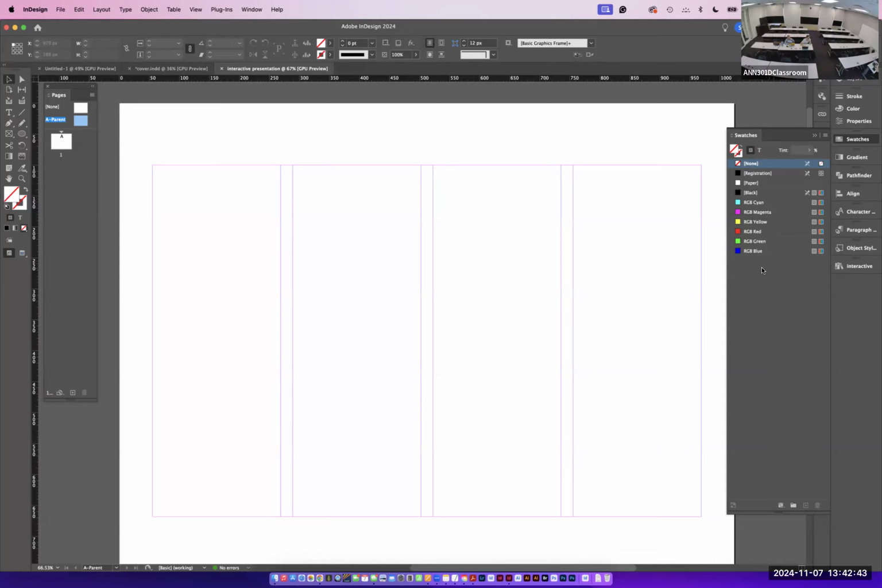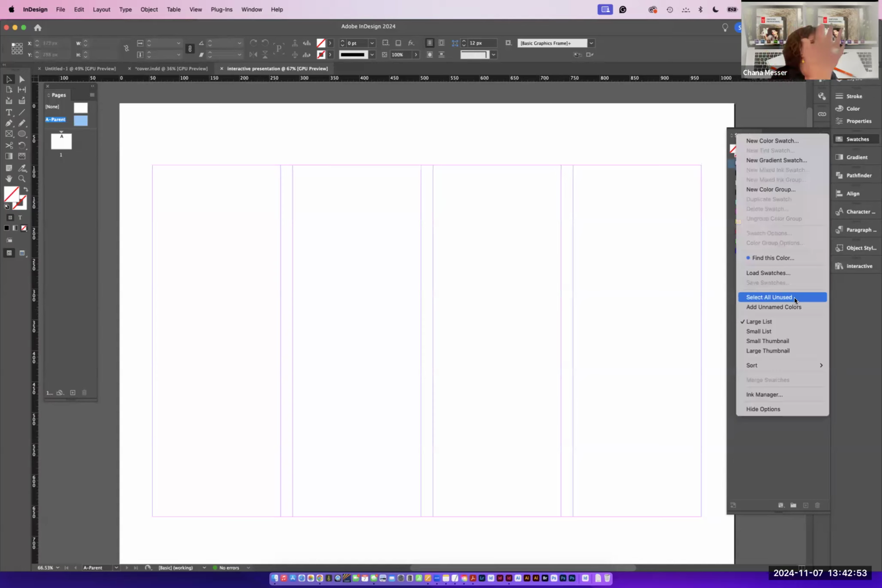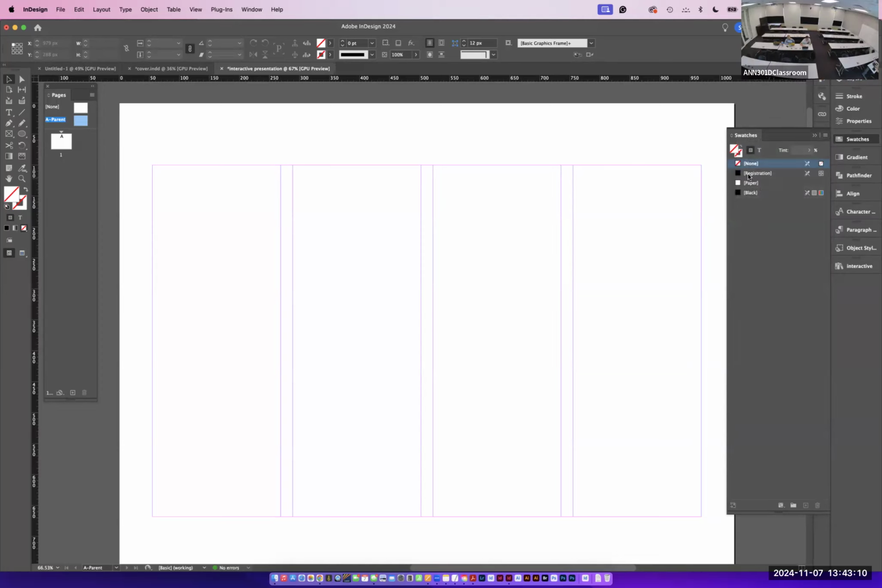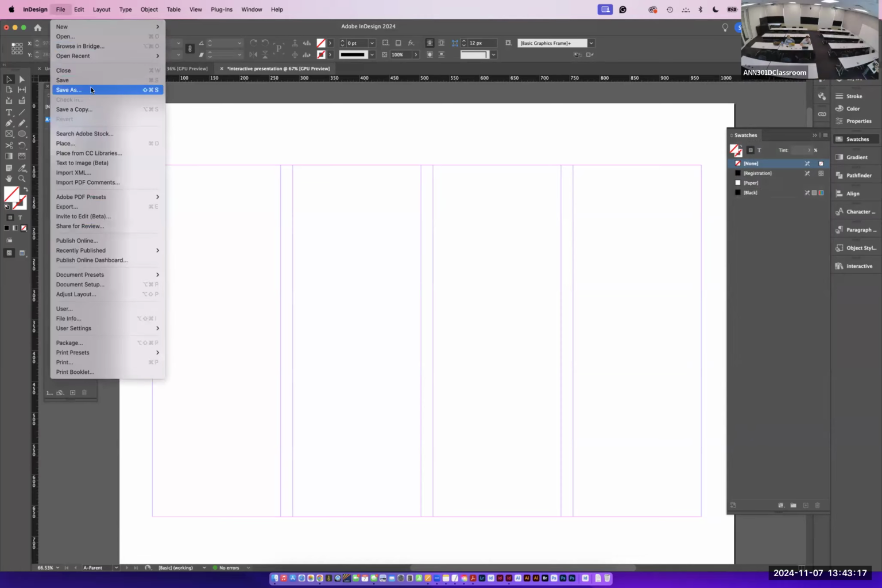What if I don't want to use any of these colors? I can go to the flyout menu and say select all unused. If you remember, that's what we do a lot in Illustrator. Why? Because in Illustrator and in InDesign, you do not want to send a printer or anybody colors that you don't use. So I'm going to click here and look at that. I'm deleting, and I have registration, paper, and black. I'm going to save it. File, save as.